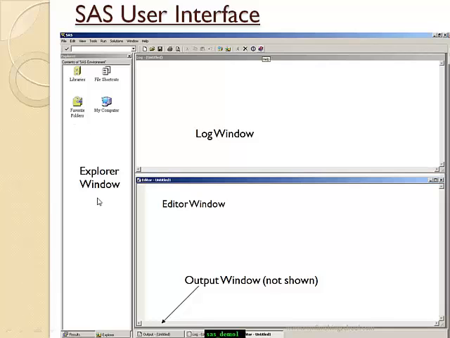You can see at the left panel there is an Explorer window. Like the way you save your data in a C or D drive, make a folder over there and save your document. In the same way, SAS provides you the Explorer window, and in that there is a library where you can save your data and save your SAS data set.